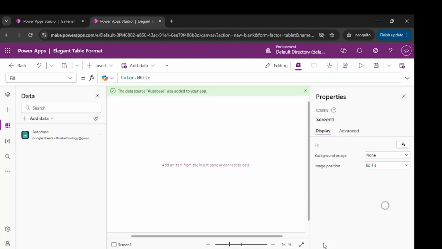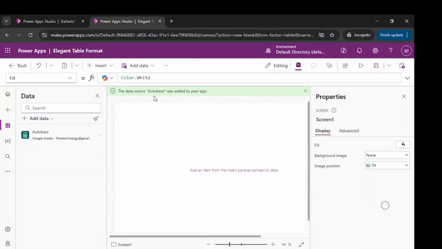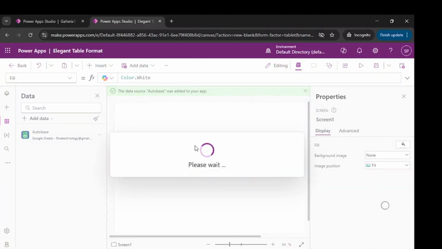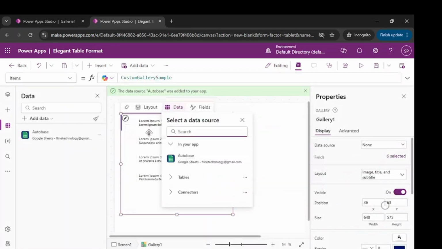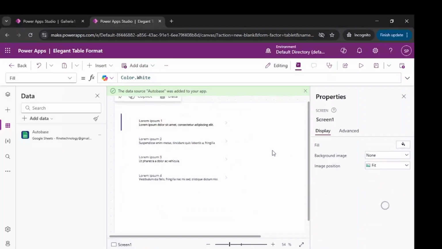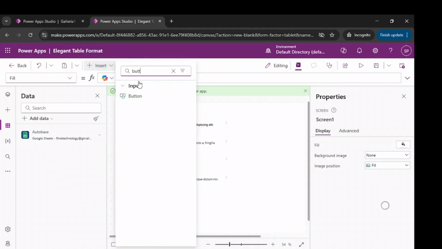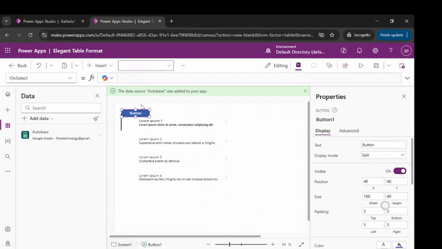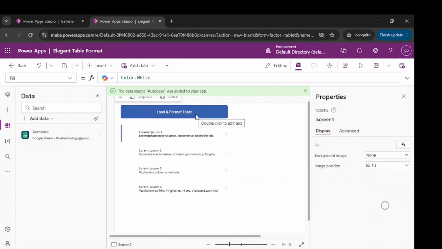So let's add my sheet from Google Sheet, called it AutoBase. So you could pick random data if you want to practice this. You could also get some ready-made data from internet. Right, so pull down our gallery and let's put a button right there.